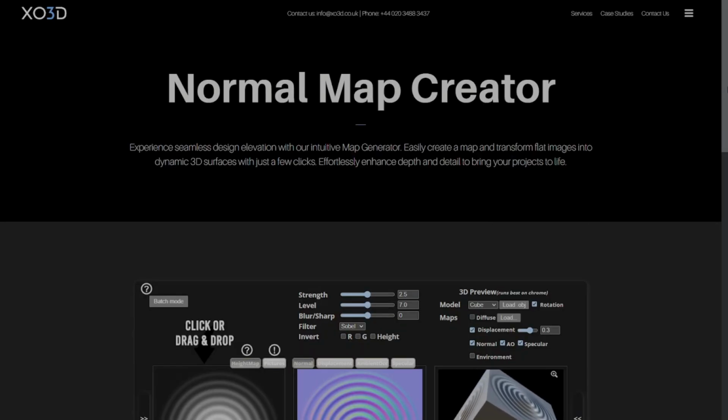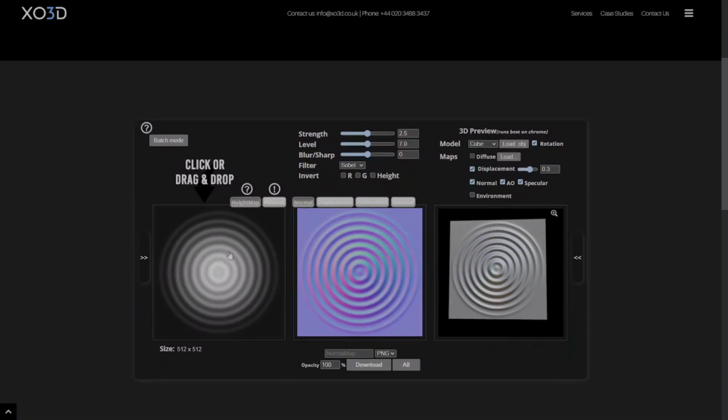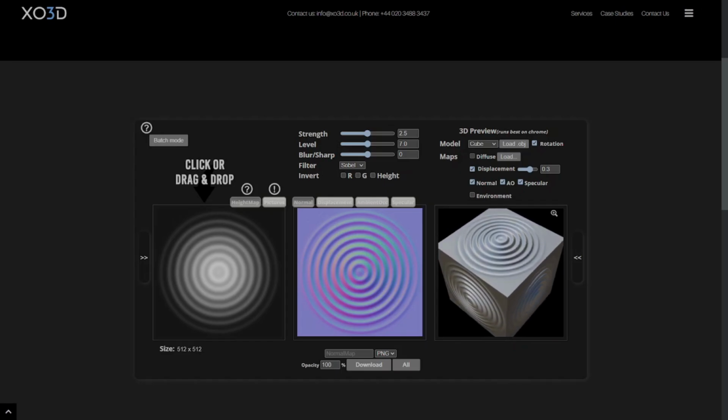To turn your image into a normal map, head over to the So3D website. You'll find options to tweak your normal map by adjusting things like strength and levels. Just make sure you set the filter to Sobel.